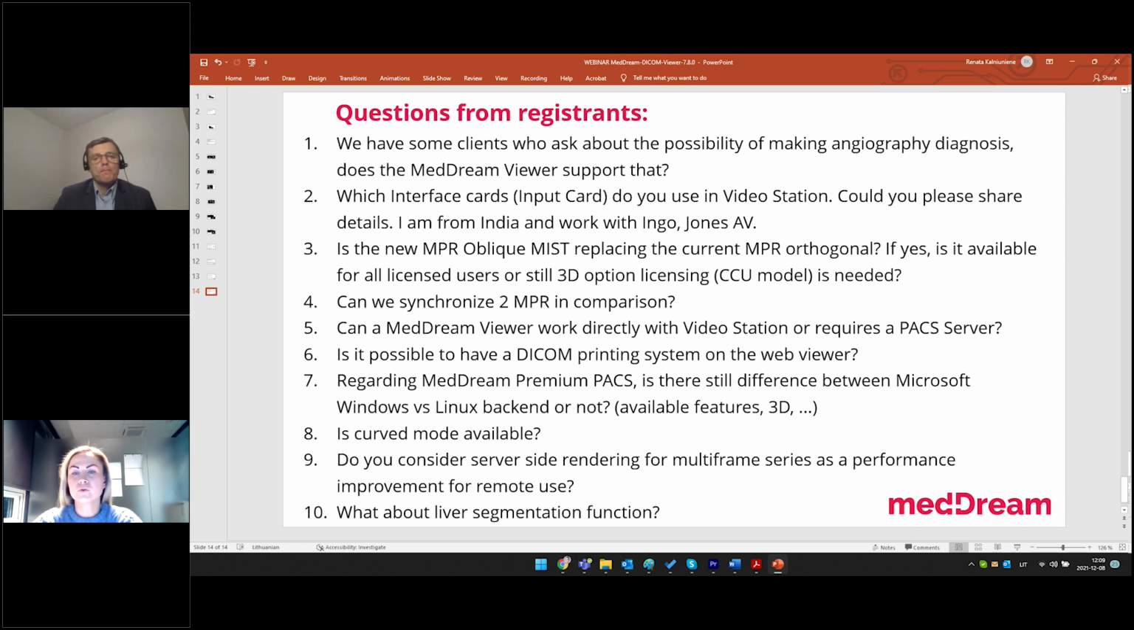We got a few more questions, so not to miss them, I'm going to read them now. Is curved mode available? I guess it's about MPR. Yes, this is about the MPR function. The curved mode is still not available, but we believe it will definitely be implemented next year.